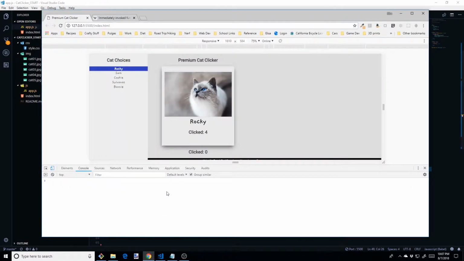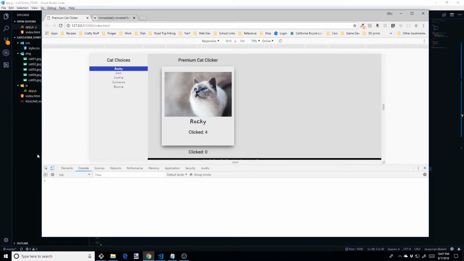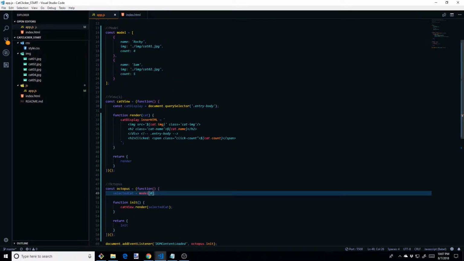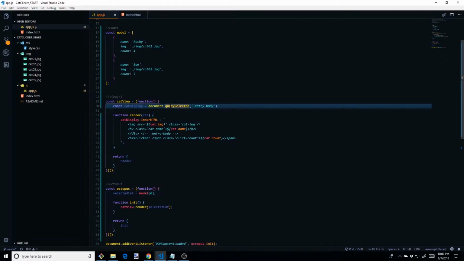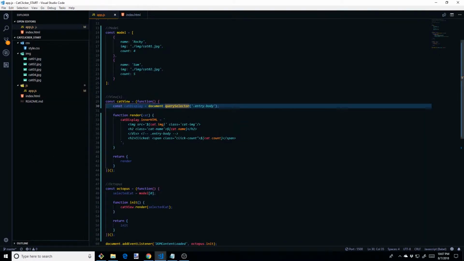Now we have the Octopus controlling the main view. Now what we need is whenever we click on this guy to tell the Octopus the cat has been clicked and to update the model accordingly. So what we're going to need is to attach an event listener to this entry body, so that if you click anywhere here, it will trigger the click count. I figured it'd be a little simpler to do that.